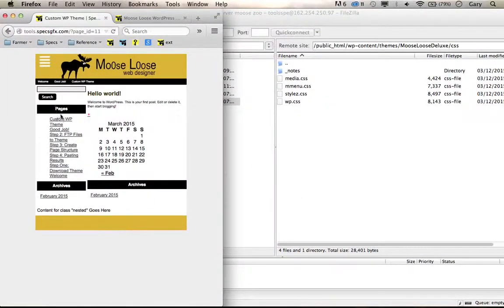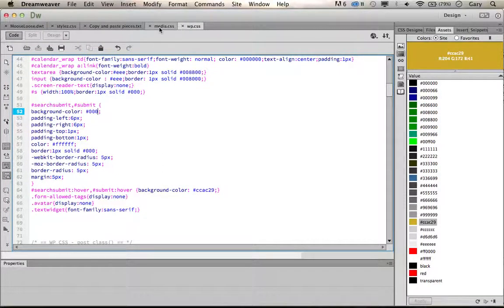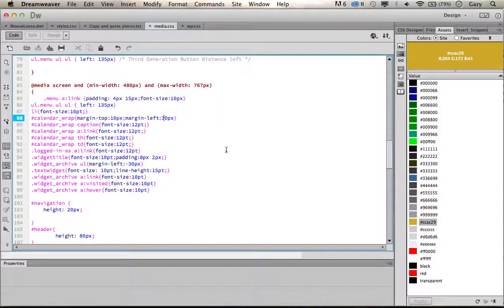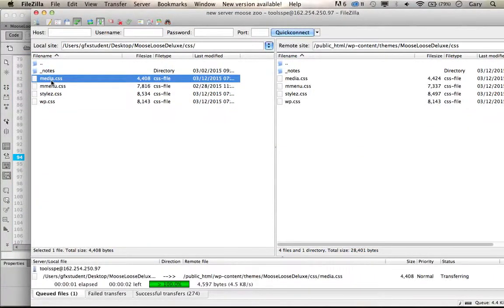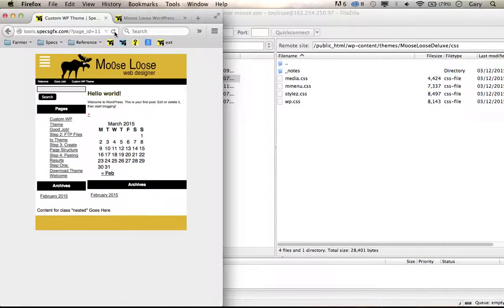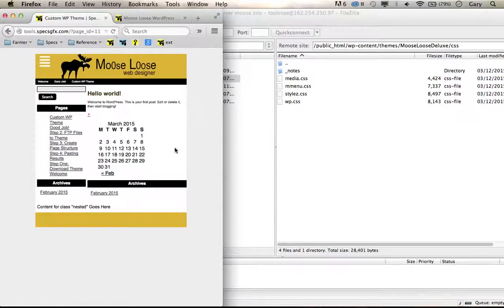It might be too much padding. At 480, there might be too much padding on the widget title. So let's go fix that. Let's go back to media because that's where it all happens. At 480, our widget title has a padding of 8 at the top. And it's probably too much. So let's change it to 5. Okay, and let's move that over to media. There, that's a little bit better.